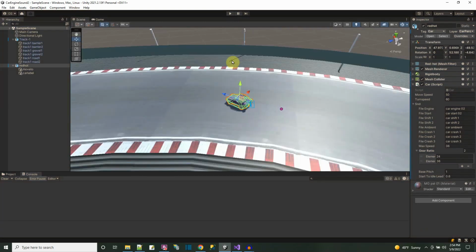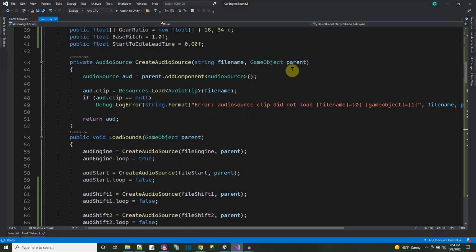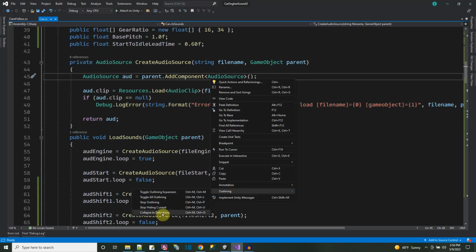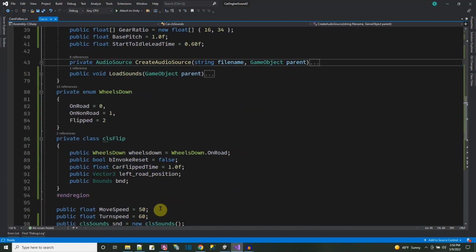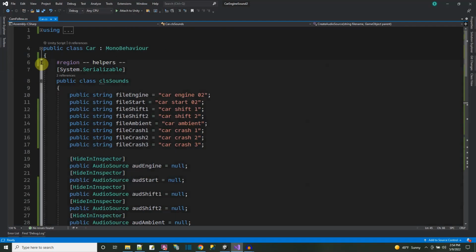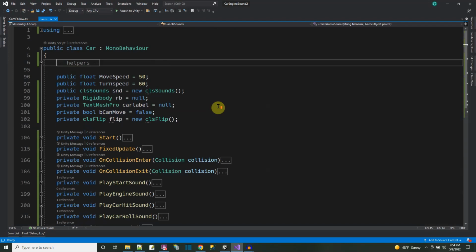But I'm going to stop here with my car engine sounds tutorial video and how to make all the different sounds. You can find the source code, the project, I'll put it on my GitHub, and the link to the GitHub will be put in the description or the comments section.